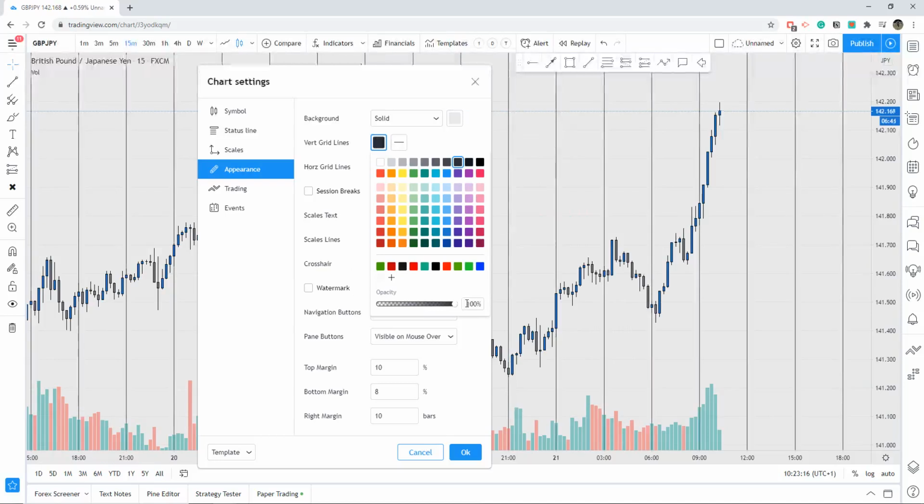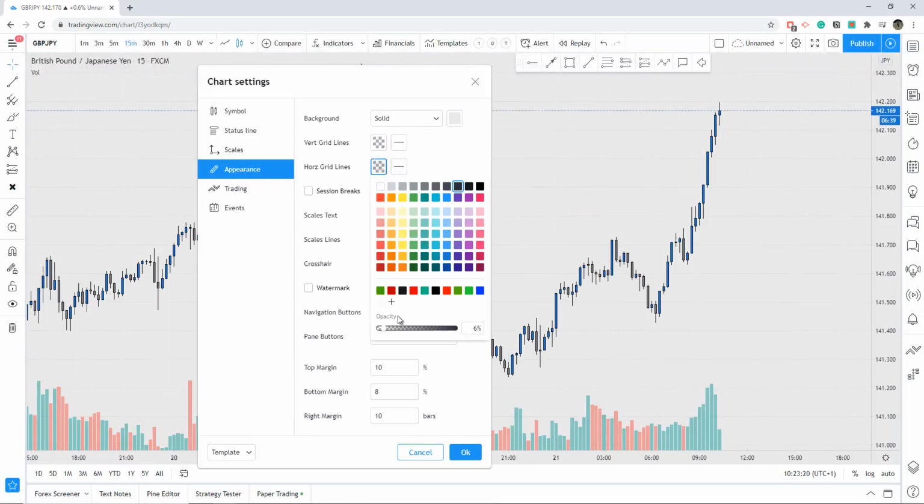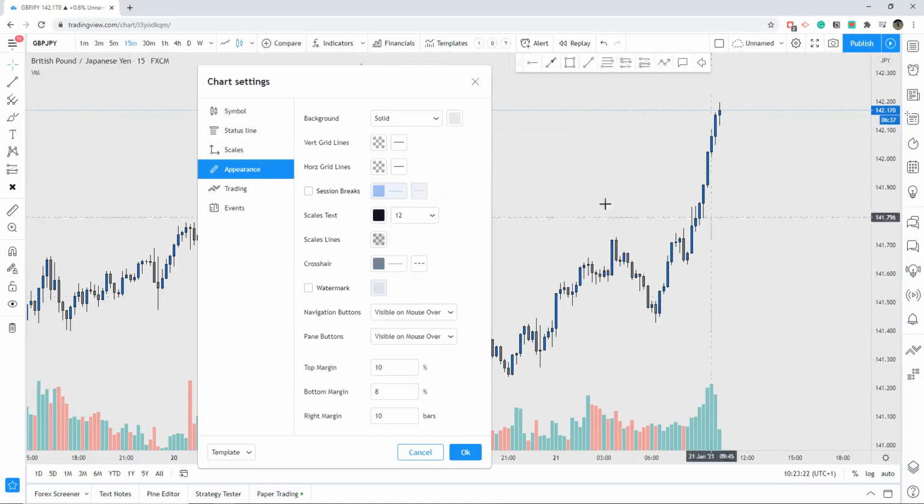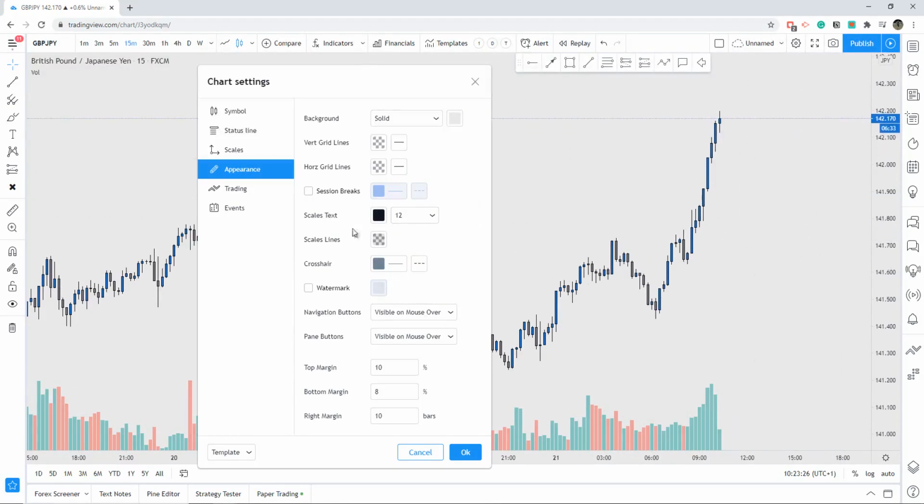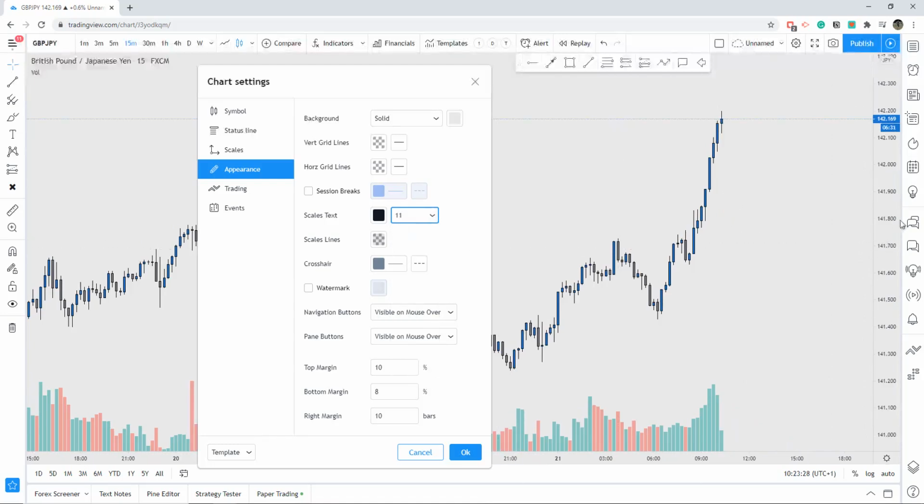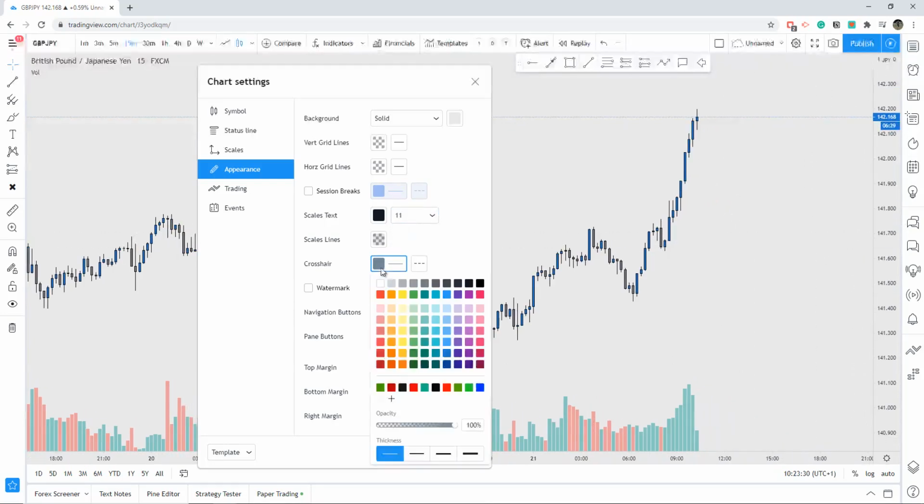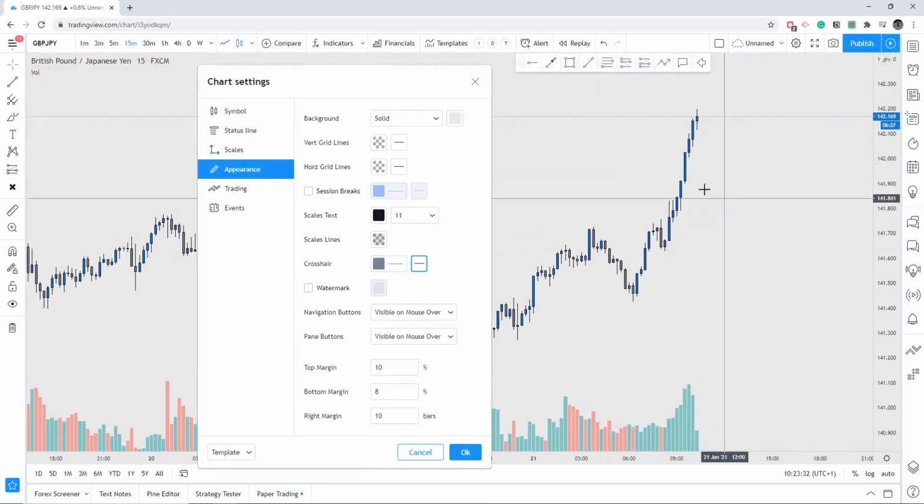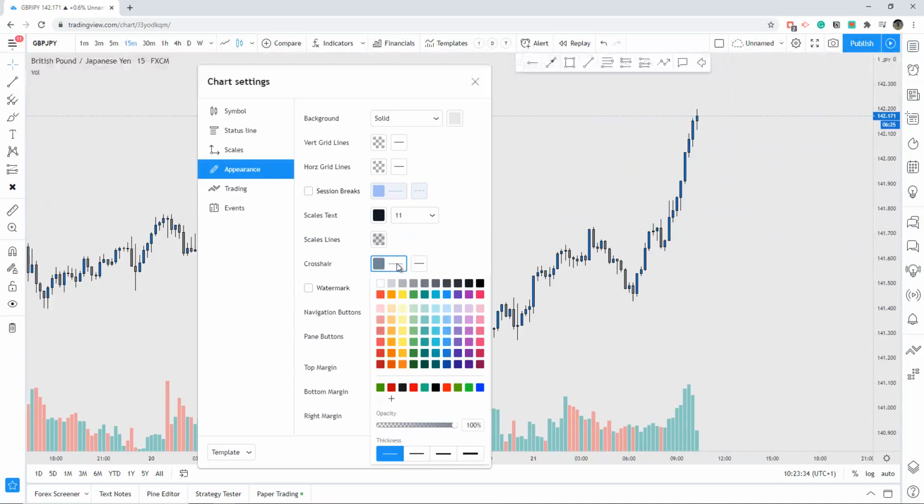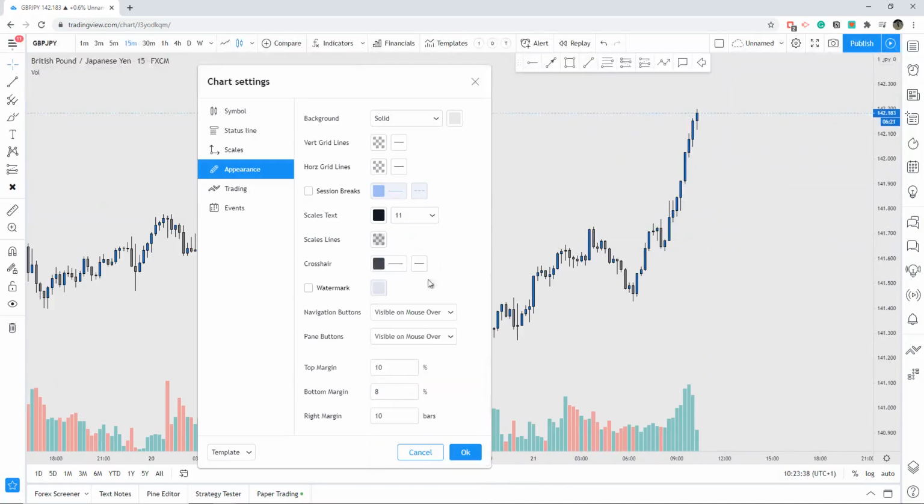So you can see this is opacity 100, then we do it on 0, horizontal line 0. Then scales text, this on the right here, this is your scales. I usually do those on 11 in order to minimize them a little bit. Crosshair, I like to do a line, and the color is also fine. Maybe you can make it a little bit darker, or maybe you want to keep it like that.